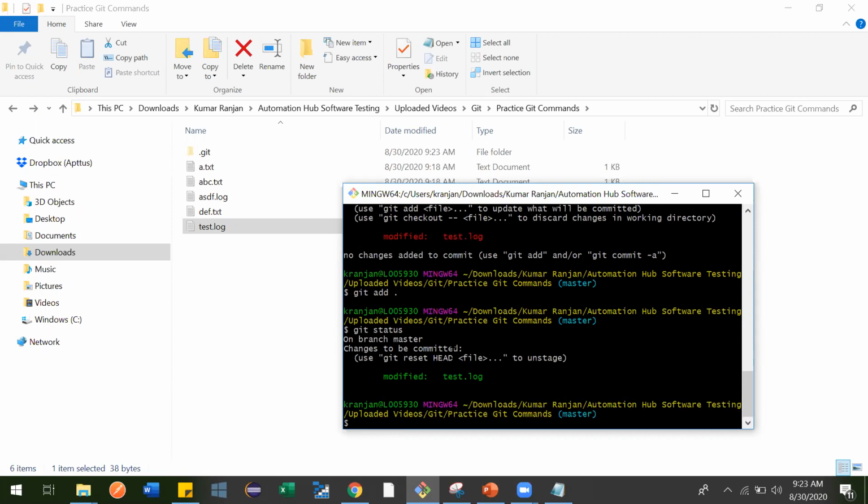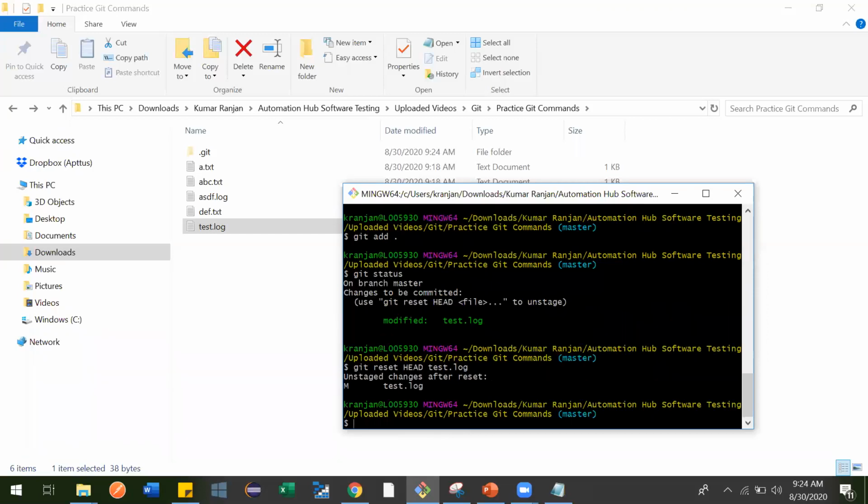Now it is in staging, but suddenly you realize I missed something, I need to add those also. So you need to pull it back. And see here how nice git has given suggestions also, right? So git reset head. This is very important, guys. See, this is git reset head and the file name, which file we want to unstage. Suppose we have multiple files in staging and we want to unstage only a specific one, then we can give the file name. So here test.log. Yeah, now it is unstaged.